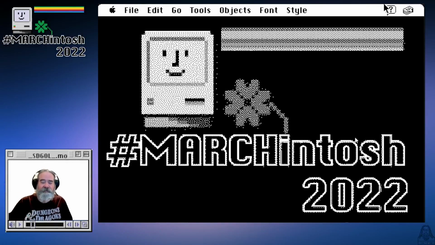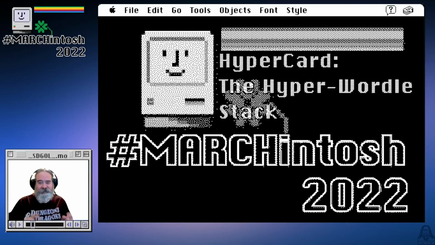Hey everybody, I want to welcome you to Macintosh 2022, and this is Eric's Edge, and today we're going to be discussing HyperCard, and specifically the Hyper-Wordle stack that I created. We'll go through the code, some of the problems I ran into. It's going to be kind of a mishmash of stuff, so I'm not following a script here, but let's go ahead and get started.